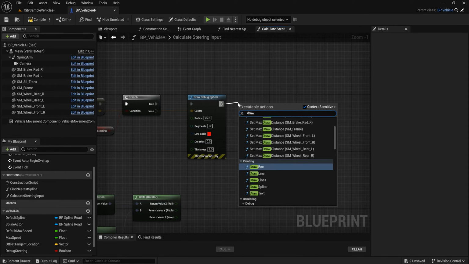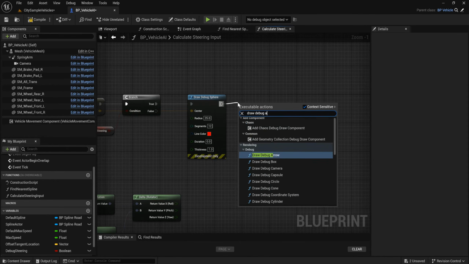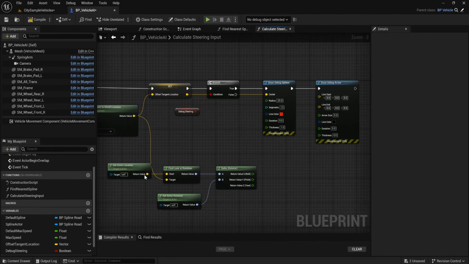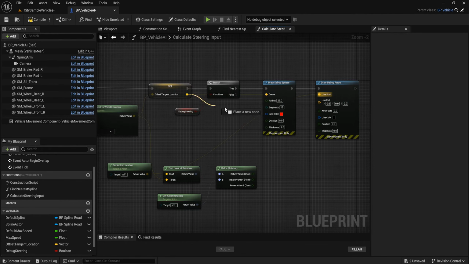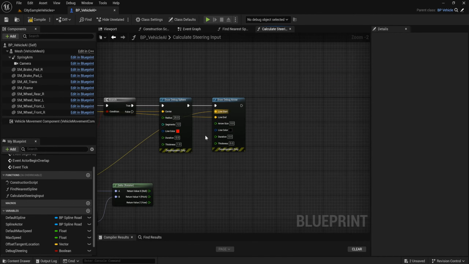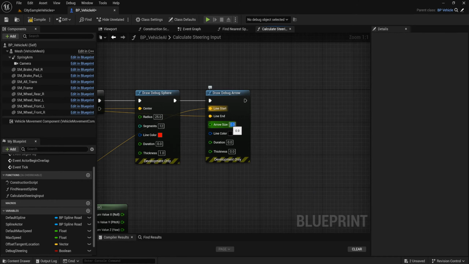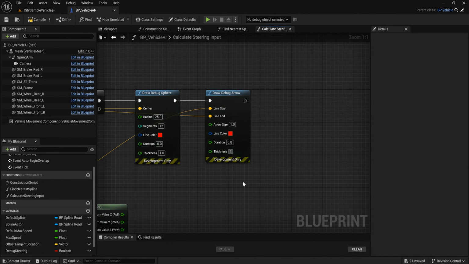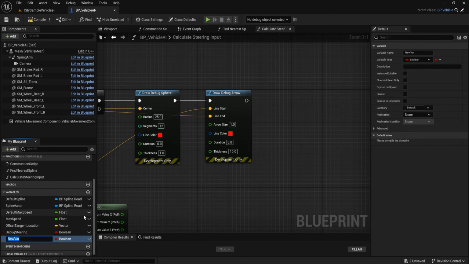And draw debug arrow. This line start is actor location. And this offset tangent location is line end. Arrow size is 1. Color red again. Thickness is 1. Set it to 10 to make this thicker.